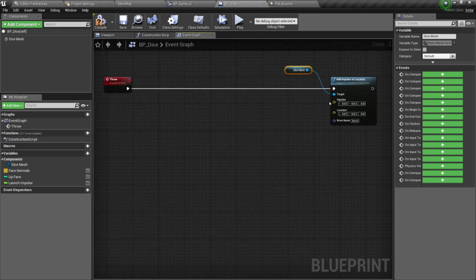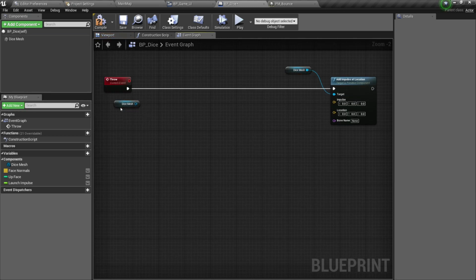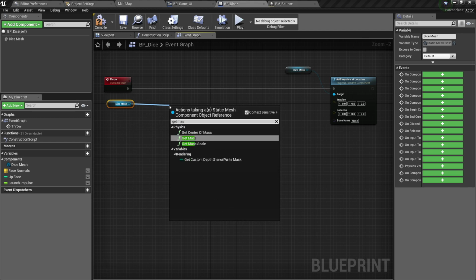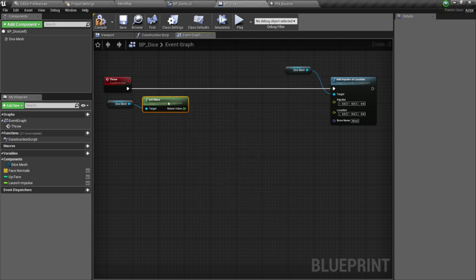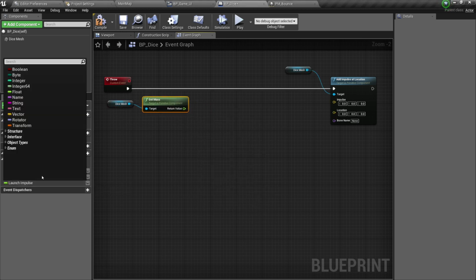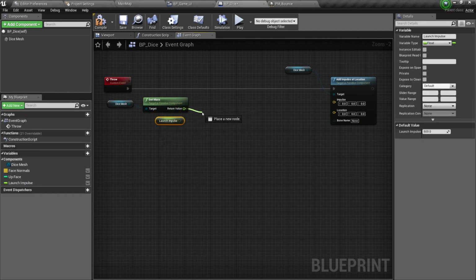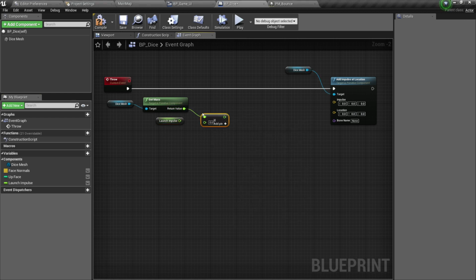First things first, I'm going to calculate the impulse value. So I'm going to take the dice mesh and I'm going to take the mass from it. And now when I get the mass, I'm going to also take the launch impulse, which has a value of 500, and I'm going to multiply these two. So multiplied with float, this goes here, there you go.